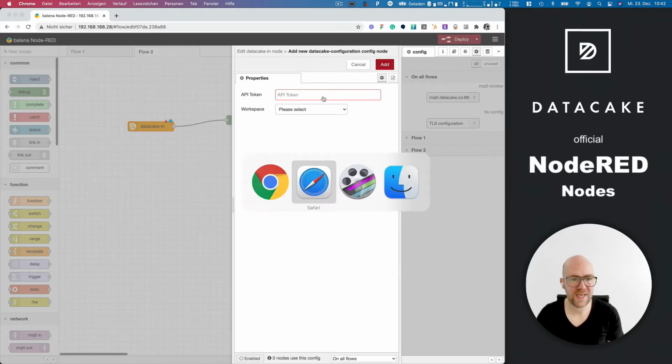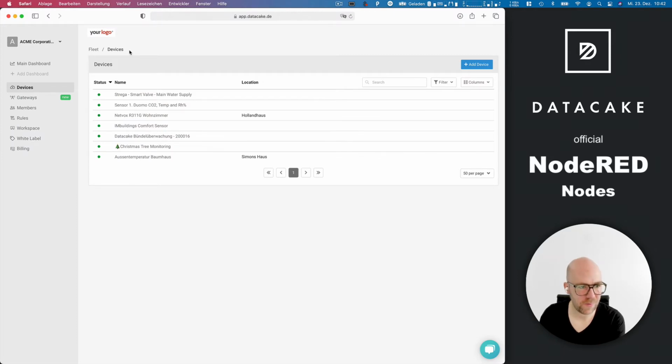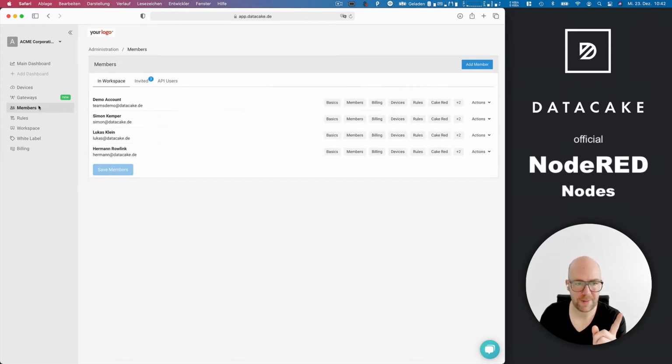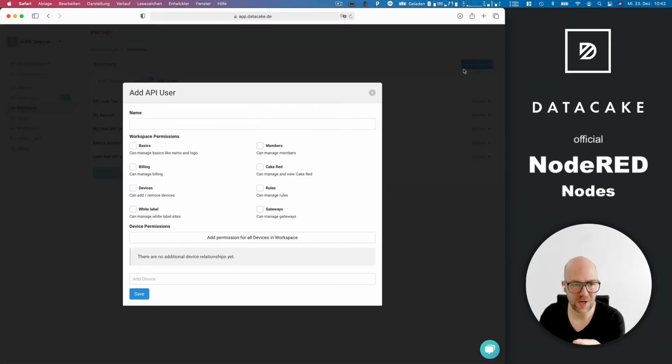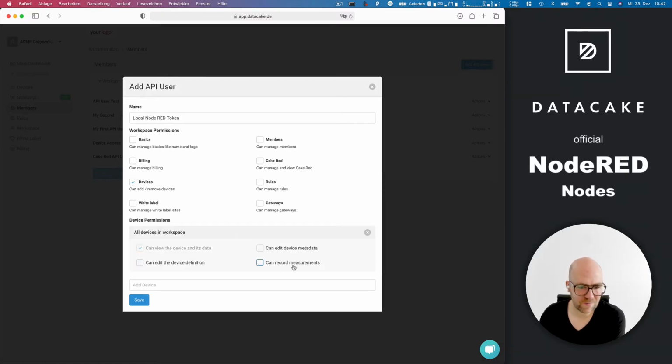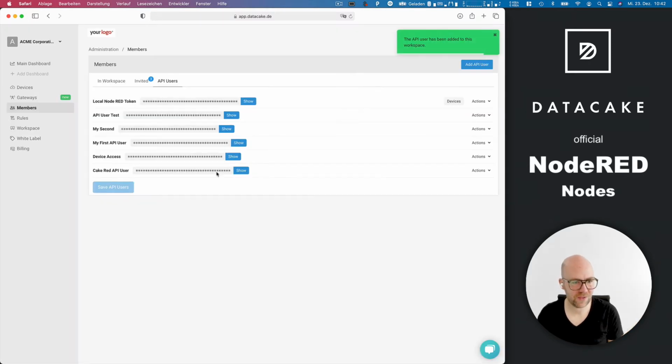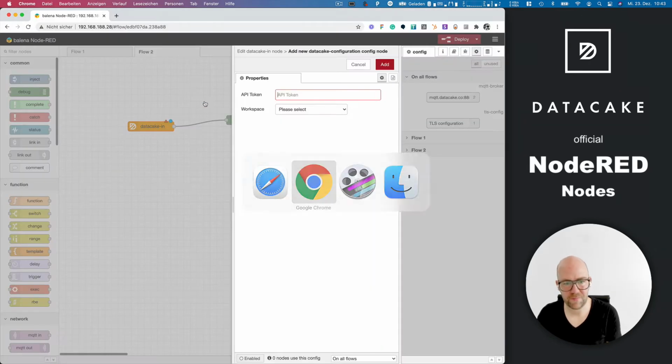For this, we go into a workspace. This is a demo workspace. We go into members, API users, add a new API user, and call that local Node-RED token. The permission that we now need to provide is just the devices permission, and add permission for all devices that it can also record, so we can write data back. And this is all we need, and this makes sure that this token is separated from all the other features. We press save. This is the local Node-RED token. We copy this now and go back into Node-RED.